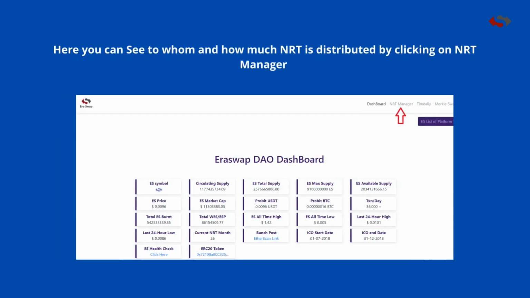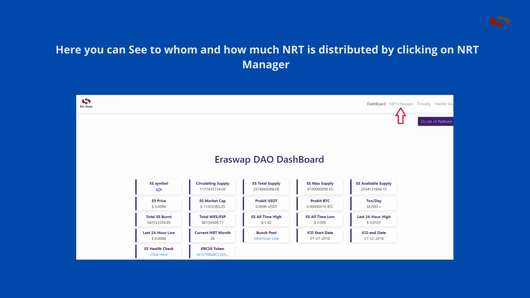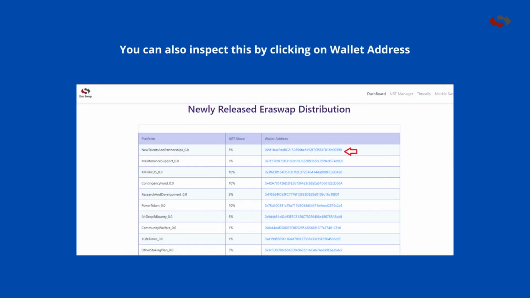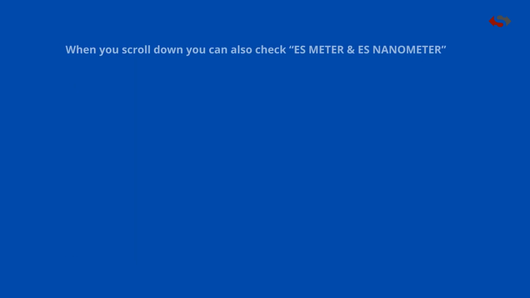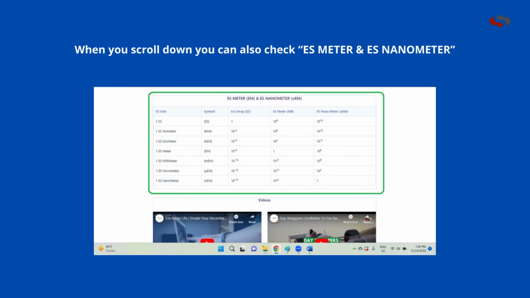Here you can see to whom and how much NRT is distributed by clicking on NRT Manager. You can also inspect this by clicking on Wallet Address. When you scroll down you can also check ES Meter and ES Nanometer.